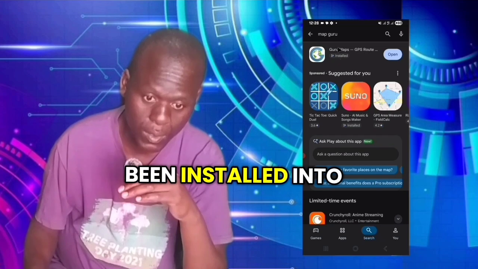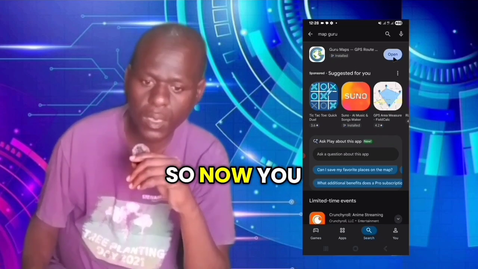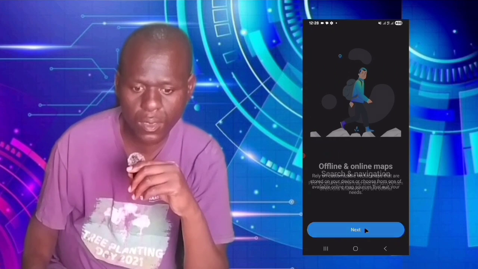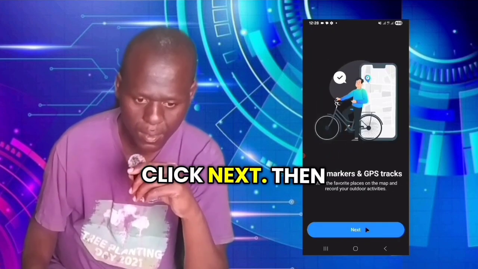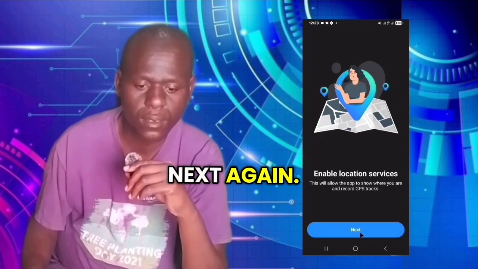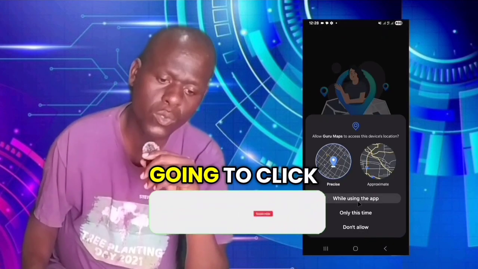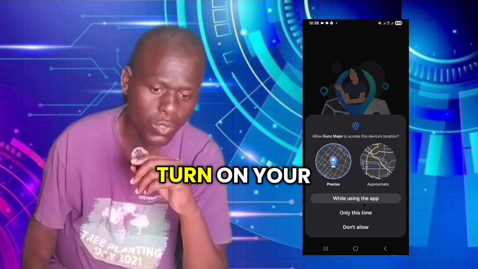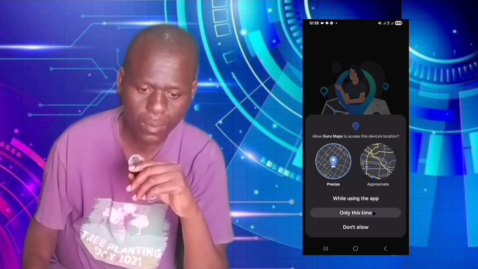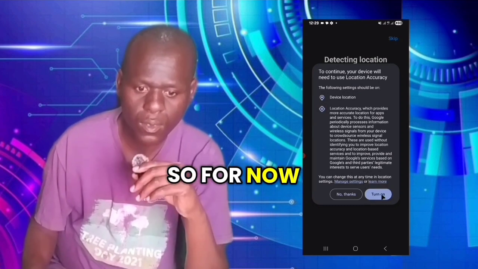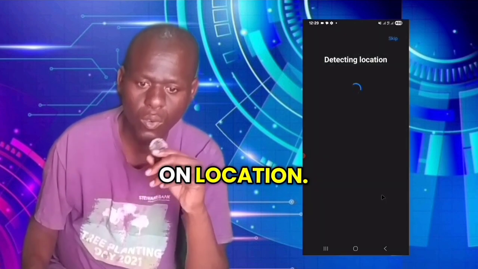Now it has been installed on your phone or your device. So now you click open, easier for you. So you click next. Click next. You click next. Then you're going to read all these things. Then you go next. Now you go next again. Now you're going to click while using this application. The moment that you open this application, you need to turn on your location so that you can work efficiently. So for now, let's turn on location.